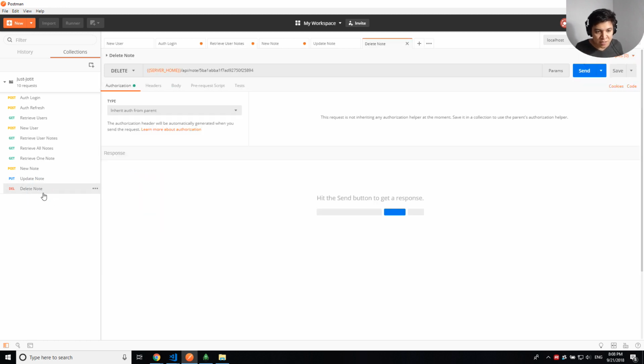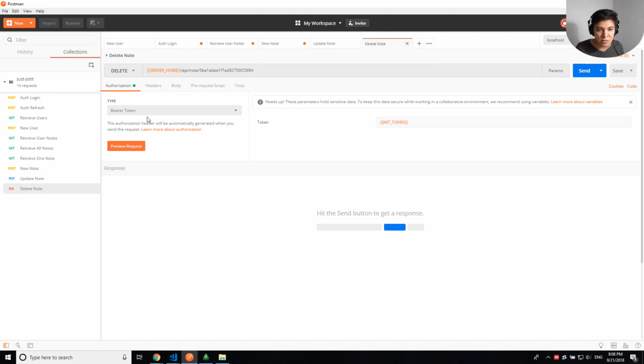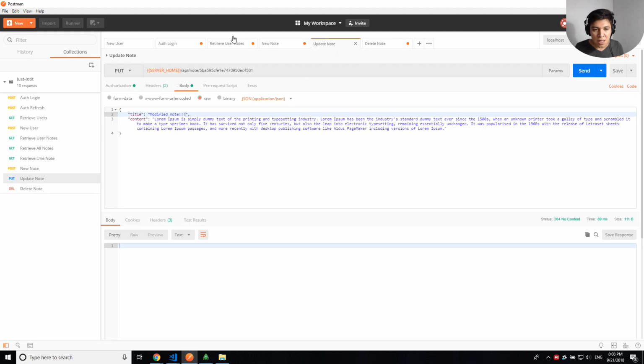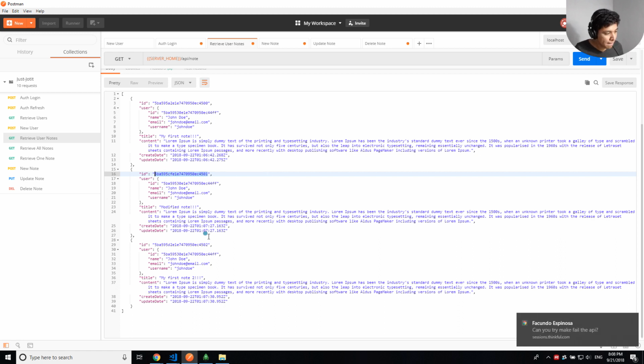And then last but not least, let's test the delete node endpoint. To test it out, as usual, let's check we have the right JSON Web Token authorization header. Let's go to the retrieve user nodes. Let's fetch that. So let's go here.